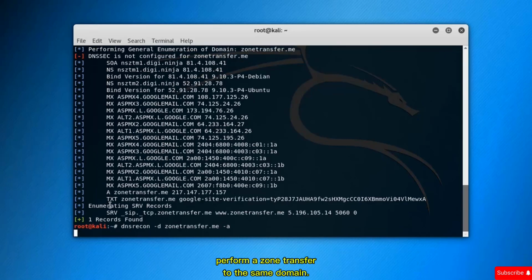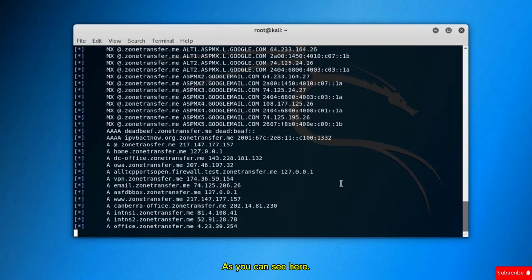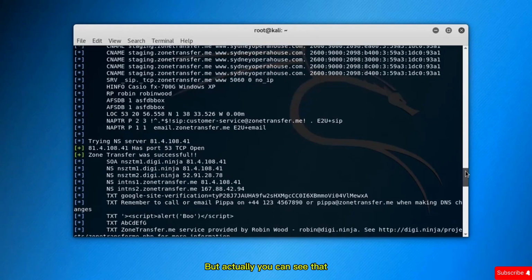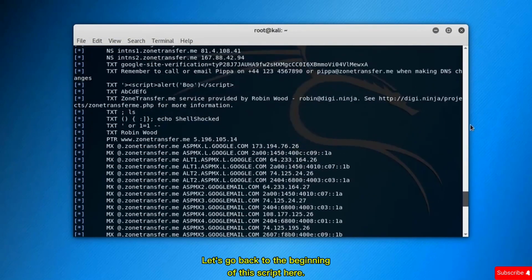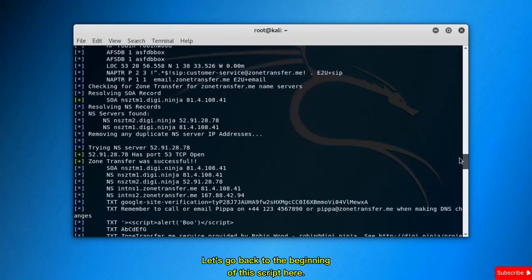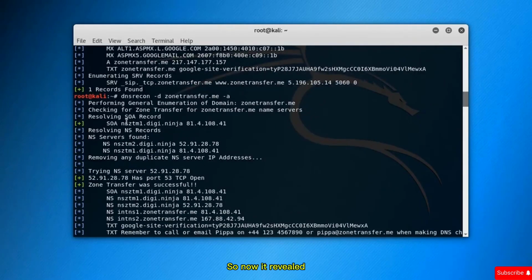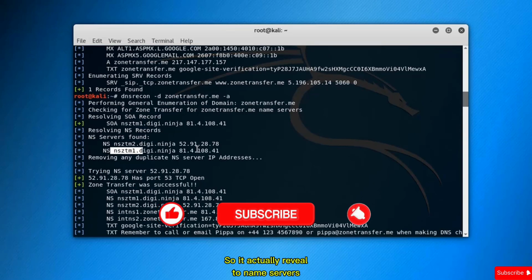Let's do a further example here by using the -a parameter, which performs a zone transfer to the same domain. As you can see here, it will take some time, but actually you can see that zone transfer has been done successfully. Okay, it's over. So let's go back to the beginning of this script here. So now it revealed the SOA record, the name server record. So it actually revealed two name servers.